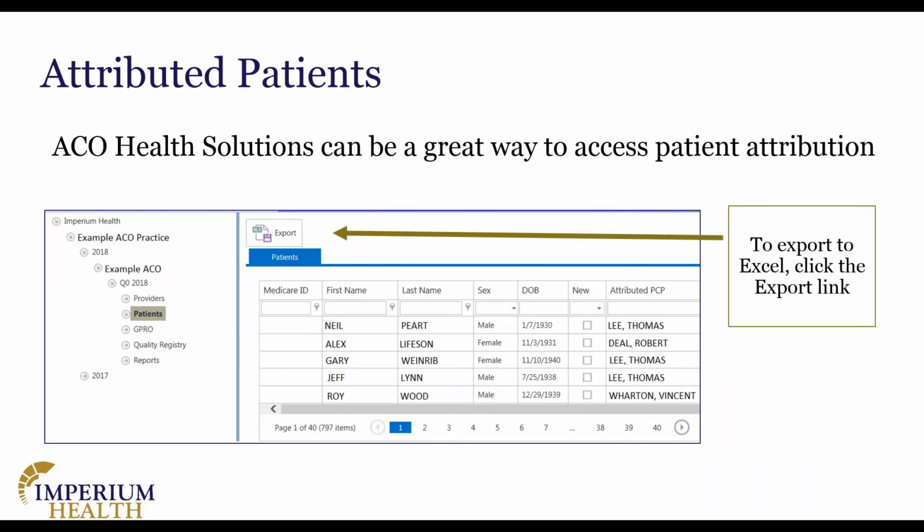One of the best things about ACO Health Solutions is the ability to export that information onto your computer. Anytime you see a disk, whether it's in the Patients, G-Pro, Quality Registry section, or the Report section, that's a great way to export that list into an Excel file, Word document, PDF, or even a PowerPoint presentation for yourself.